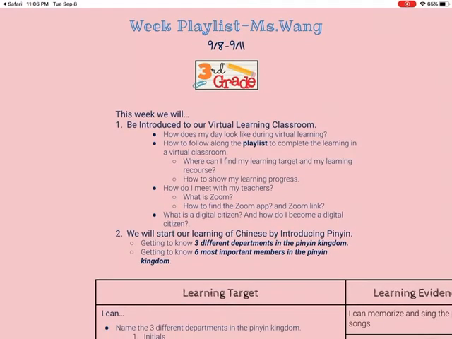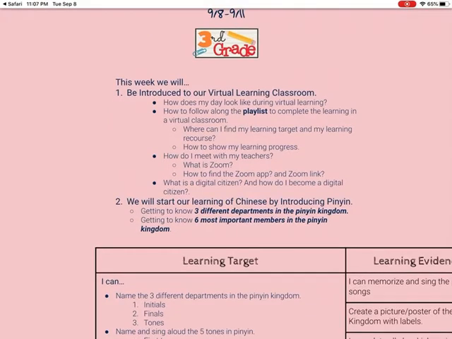So let me read through the first part here. So this week we will first be introduced to our virtual learning classroom, and the second big part here is saying that we will start our learning of Chinese by introducing pinyin. So I'm going to hold on the second part here, and I'm going to look at what are the 4 bullet points under the first section.